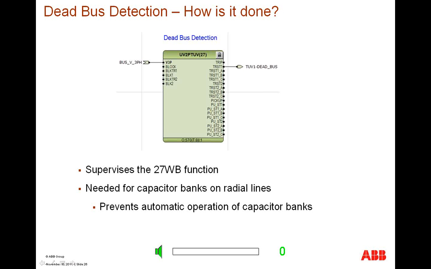Dead bus detection. The need for dead bus detection is to supervise the 27 wideband function. If this capacitor bank falls on a radial line and the line is open, we don't want switching of the circuit switchers to happen during a dead line condition. This would bring a system condition maybe undesirable for the dispatcher when the dispatcher brings that line into service. The logic needed is an undervoltage element, shown here as a 27 UV. When this gets picked up, we can take this output to AND gates with the 27 wideband function to block the desired function.